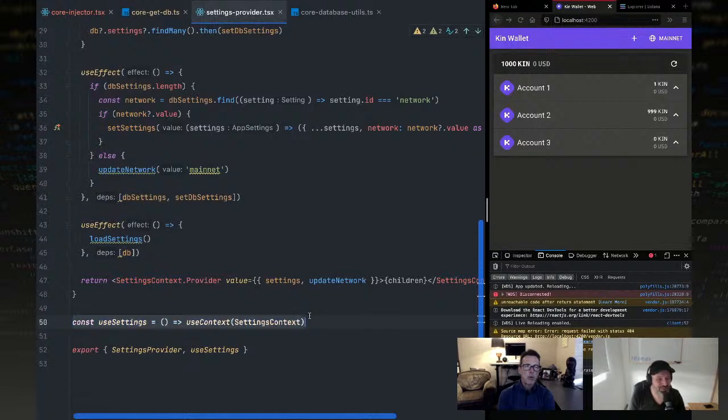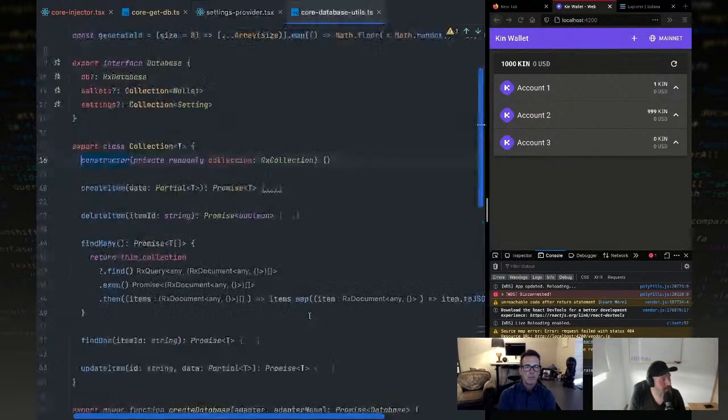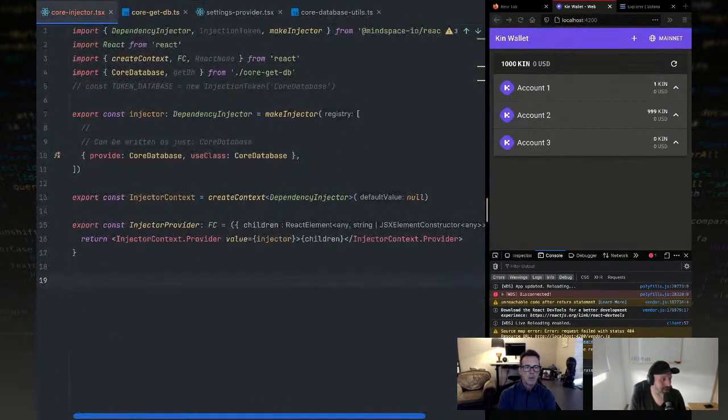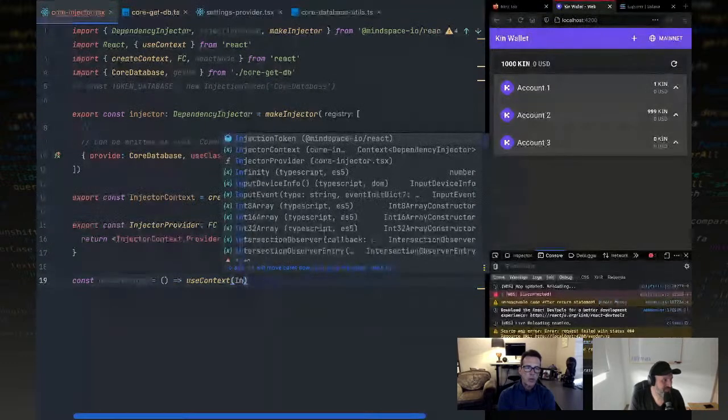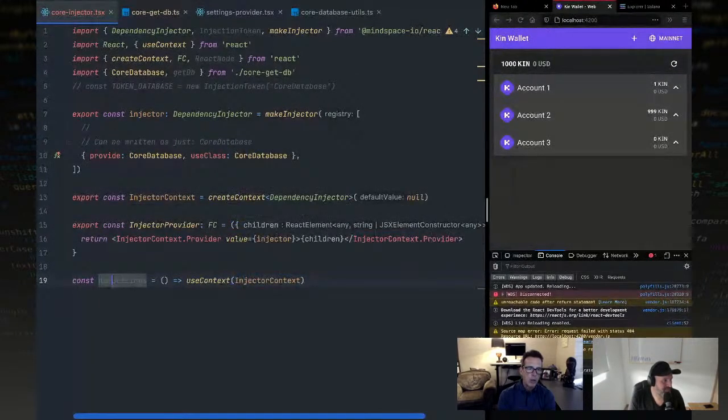Okay. So you're basically saying maybe we should create a use injector. Yeah, definitely. That would definitely be my next step here, unless you have other ideas. No, I would suggest that we call the hook use dependency injector. Love it. There you go.